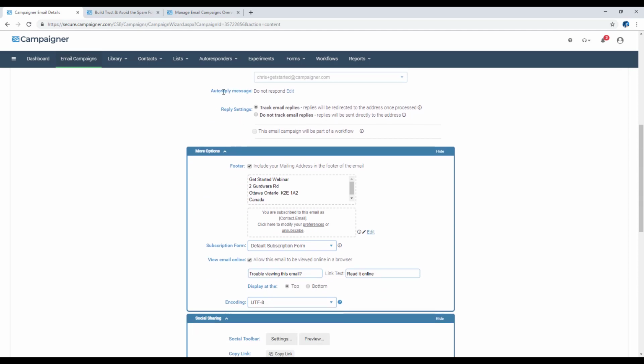Below that is if I want an auto reply message for those that do reply, if I want to track replies or not. If it's imperative to your business to receive replies, I recommend you do not track it, just because we do apply our own tracking code onto the replies, and we found that it sometimes discourages some recipients from actually replying because they don't understand the reply to recipient address. So if it's critical to your business, do not track it.